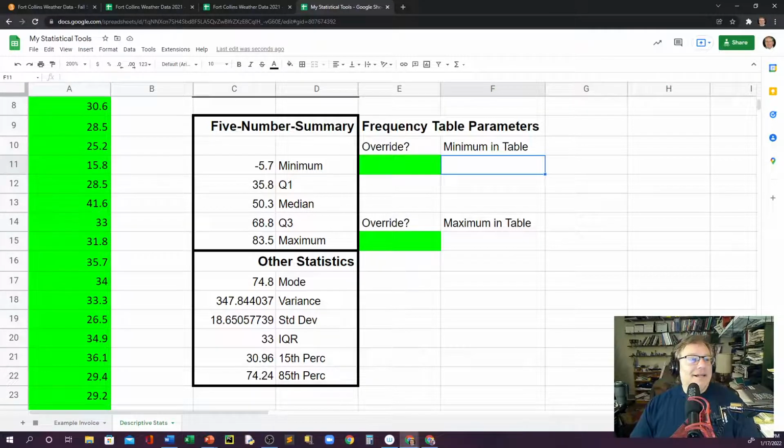And then lastly, right in here, if you're overriding what you want the minimum to be, in other words, if you want the minimum in your frequency table to not be 5.7, but perhaps minus 10, this basically checks to see if this cell is empty. And if it's empty, it says take the value from here. If it's not empty, take the value from here.